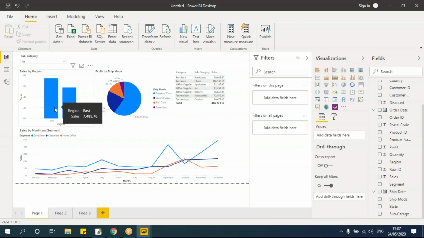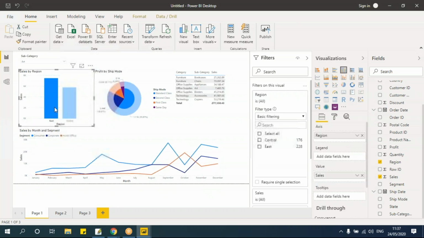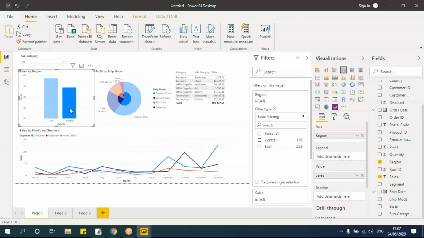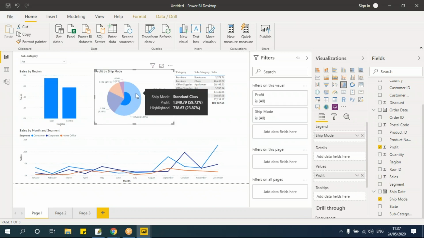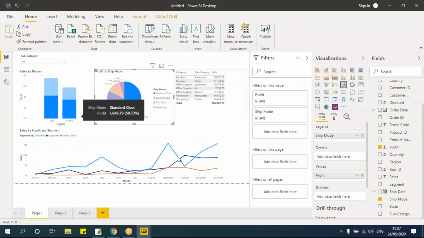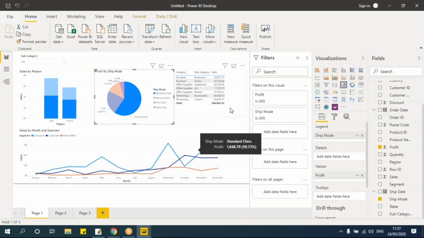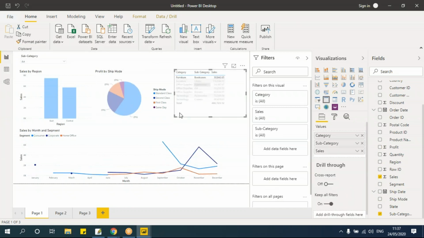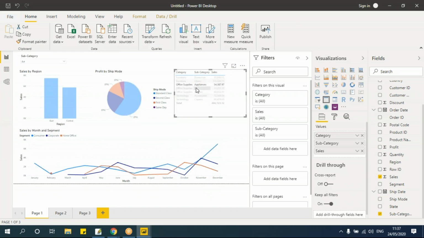Let me click on this east and see what will happen when I click on this east. See, all the other visualizations are getting filtered. Let me click on this central. See here, these are getting filtered. Let me click this one. So other visualizations are also getting filtered. Let me go and click on this bookcases. So based on this selection, all the other reports are also getting filtered like this.